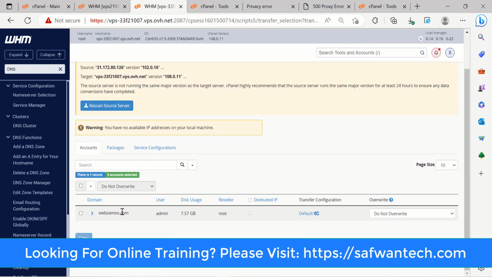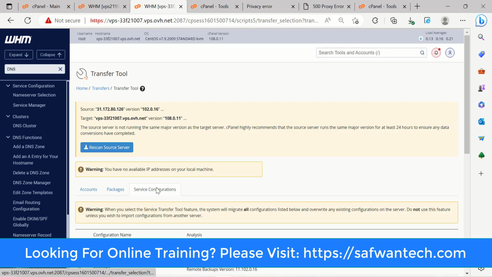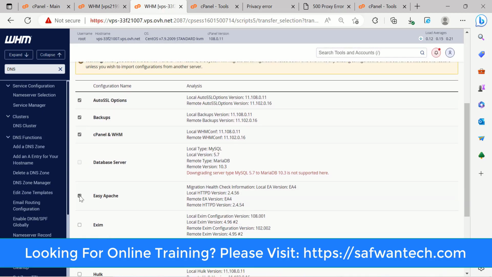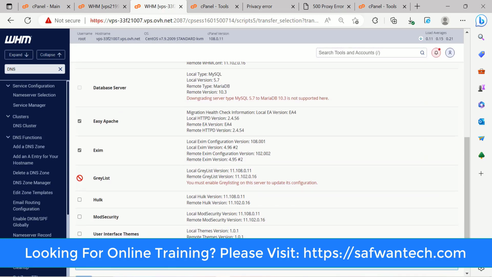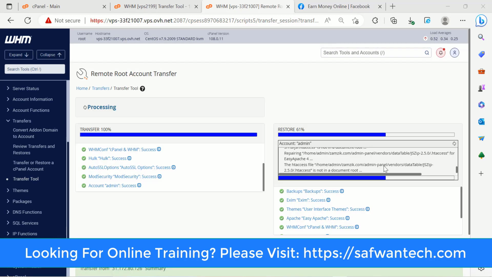Here it is, our website. And click on packages. It will show you all packages and server configuration. Select auto SSL, backups, cPanel WHM, Easy Apache, Exim, Hulk, More Security, User Interface, Themes, and click on Copy. It will take a few minutes.